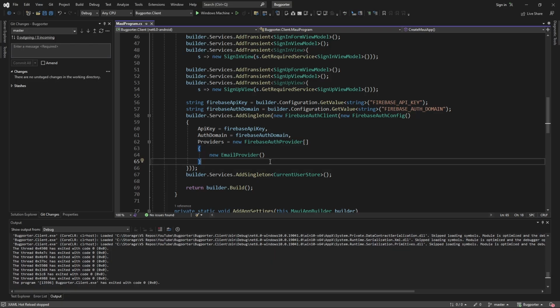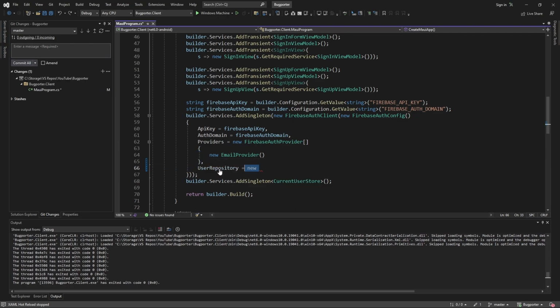Now, as I mentioned, we are using the Firebase Authentication SDK in order to authenticate users, and this SDK in particular has built-in support to save authentication state. We just need to tell the SDK how to save the authentication state, which we want saved in secure storage. So we're going to configure that real quick by defining a user repository, and we're going to create some kind of secure storage user repository.